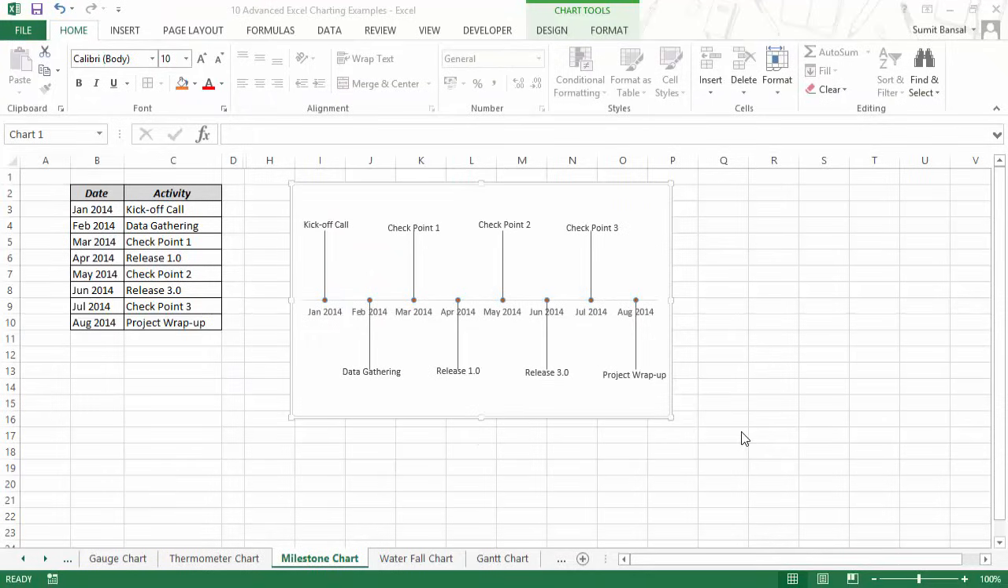In this part of the video, I'll show you how to create a milestone chart. So here I have dates and I have activities. This could be a project that you're working on, or maybe you're planning ahead for the year and these are milestones that you want to achieve at these dates. So this gives you this chart.